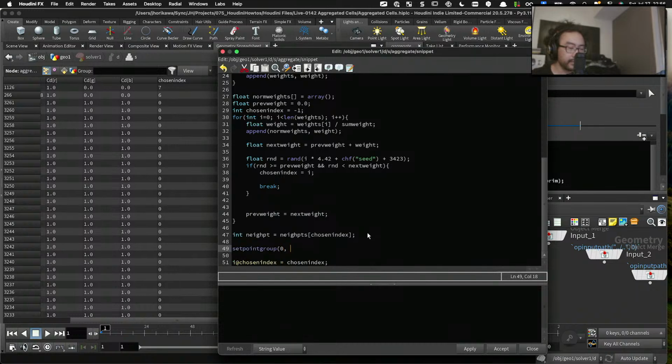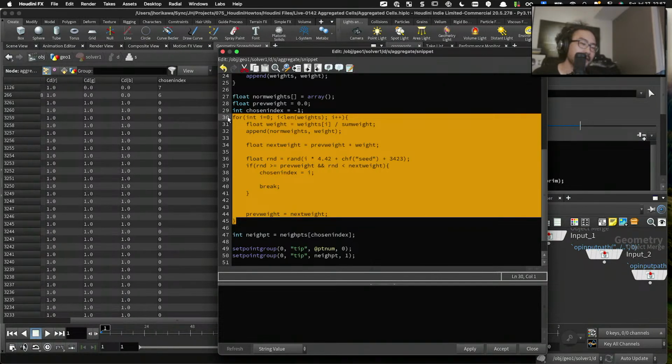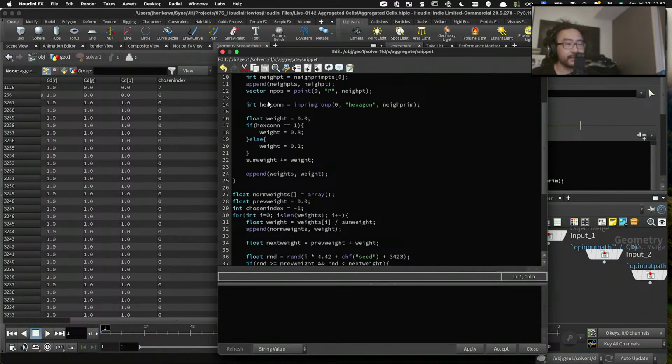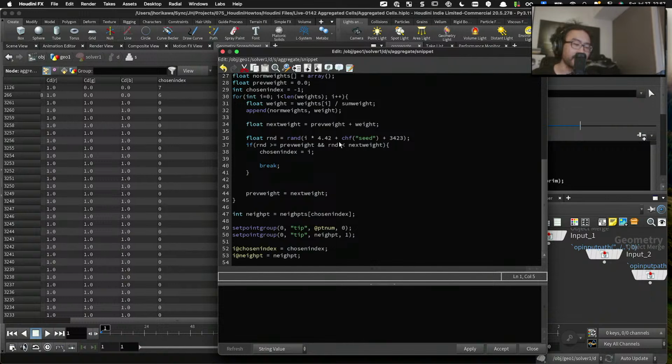So set point group current one to 0, and set point group neighbor point num to 1. Now there is a chance that we couldn't find anything on the next neighbors to go, meaning if the number of primitives right here is limited to 0, then there are no chances to go anywhere. So in that case, I shouldn't add any tip points for the next point. So we need to have that condition set.